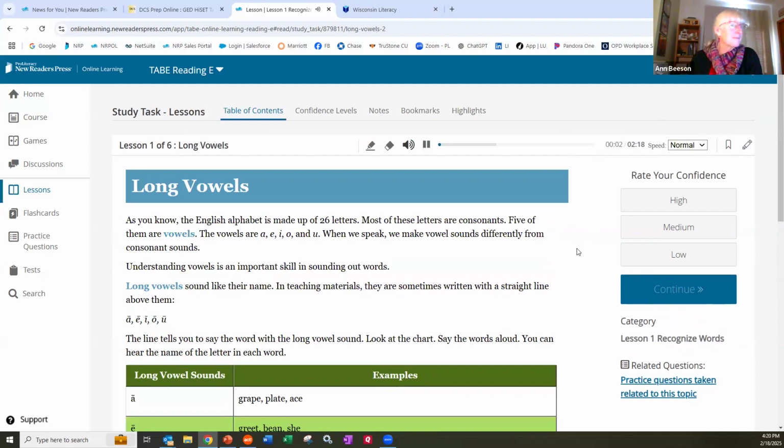Long vowels. Can you hear that? As you know, the English alphabet is made up of 26 letters. Most of these letters are consonants. Let's slow it down. 5 of them are vowels. The vowels are A, E, I, O, and U. When we speak, we make vowel sounds differently from consonant sounds.